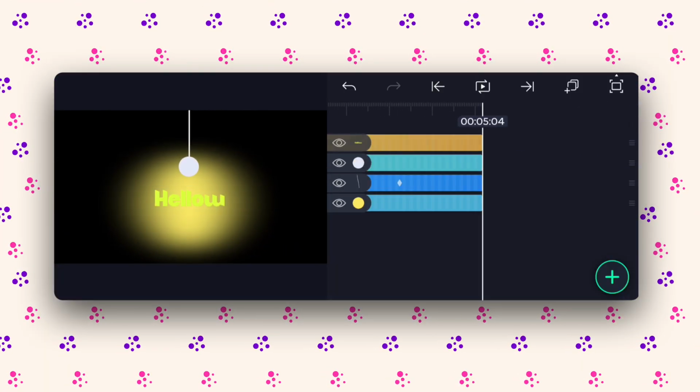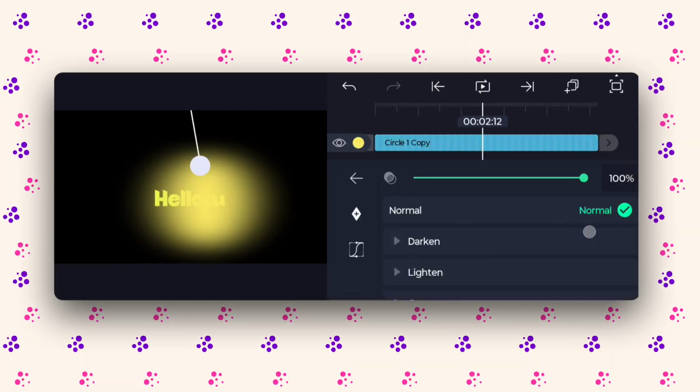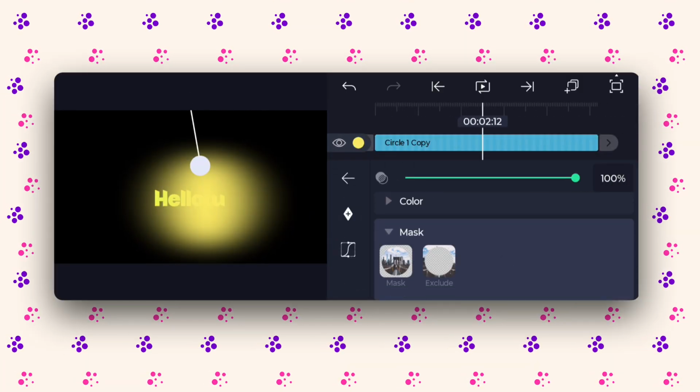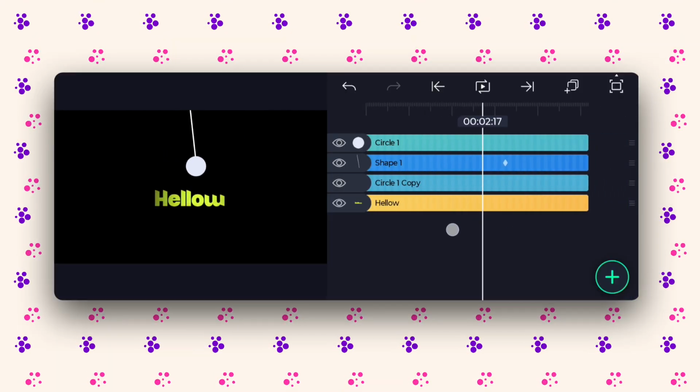Now, open up the Blending and Opacity panel for your duplicate layer. From the blending options, navigate to Mask and tap to select it.